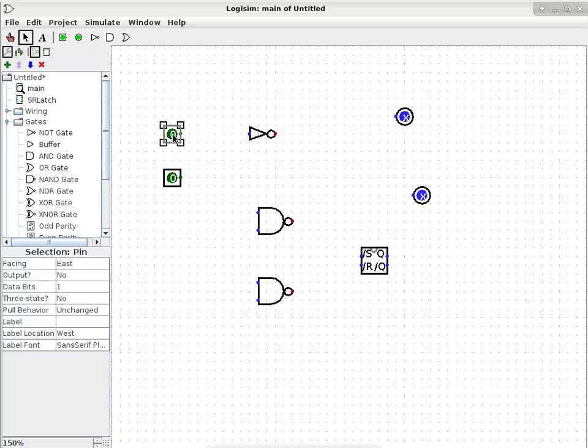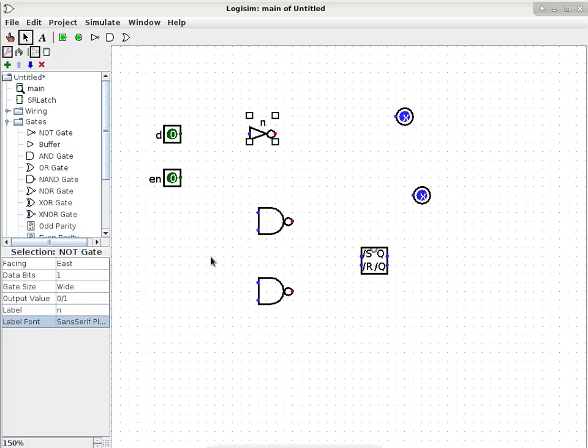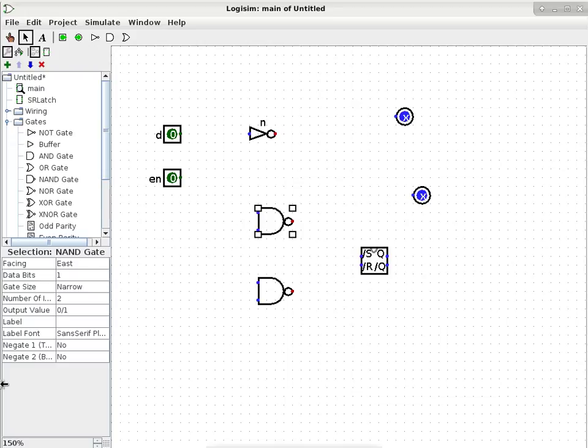going back here, we'll start to label these things. So I think one is D for data, and one is EN for enable. I don't think we can give a name. Oh, we can. Okay, so this is just N, which is the NOT gate. The two NAND gates, they're labeled N1 and N2. I'm doing this just so that the diagram is completely corresponding to the text.